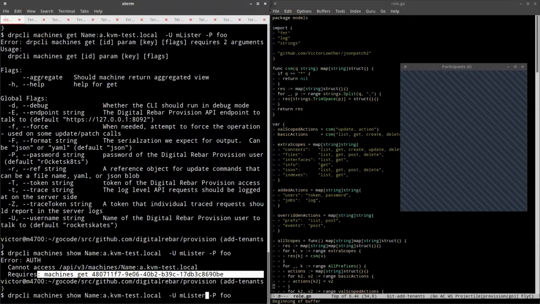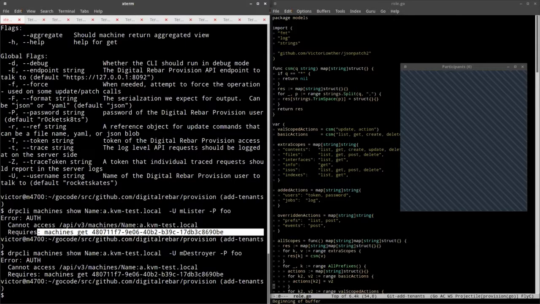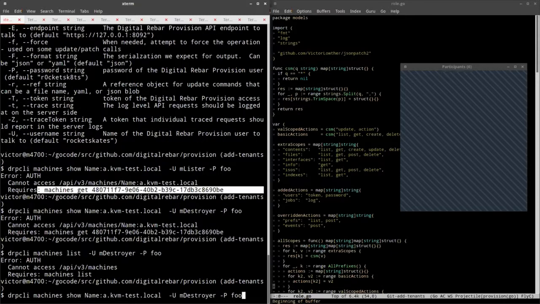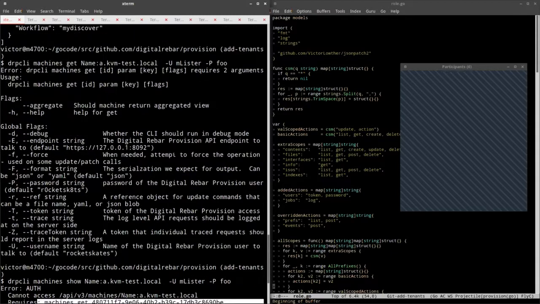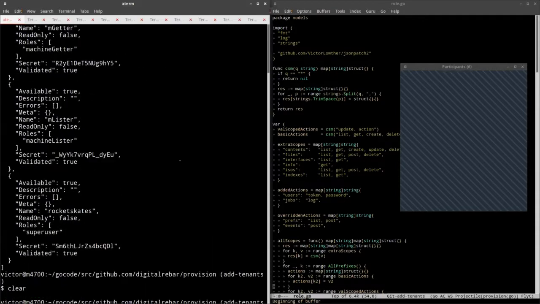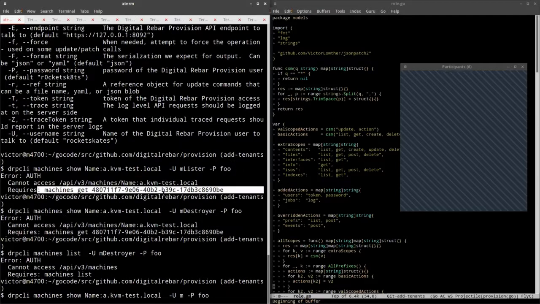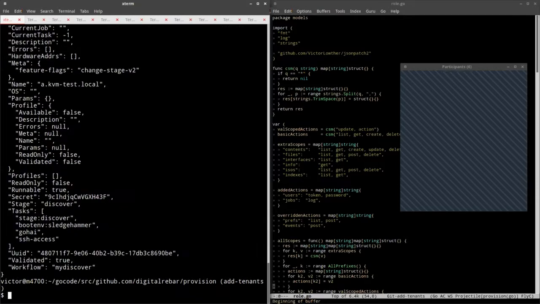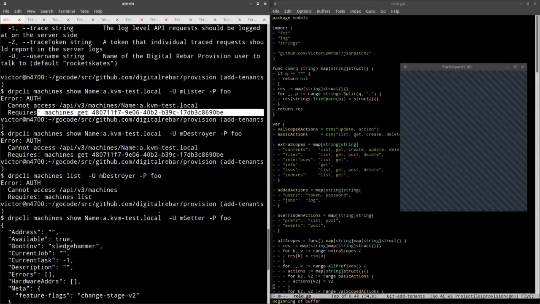Same for mdestroyer. You can't show machines either, and you can't list them. What did I name that guy? I've already forgotten what I named these things. Mgetter. But mgetter is allowed to get a.kvm.test.local, and we can see what's in there.